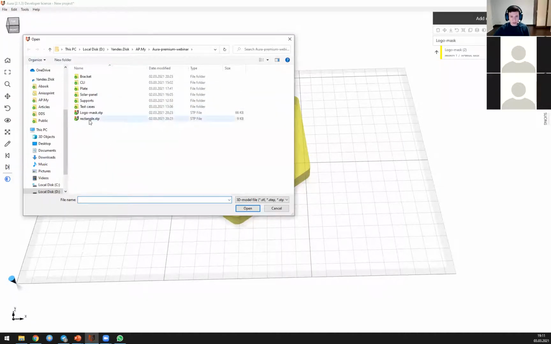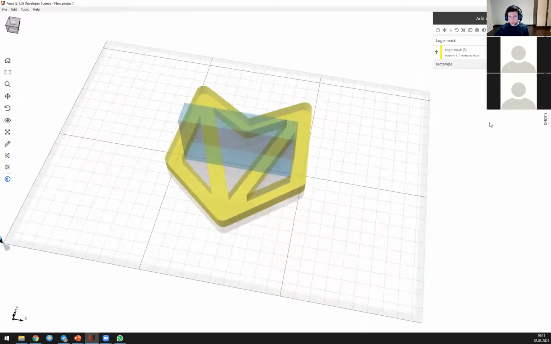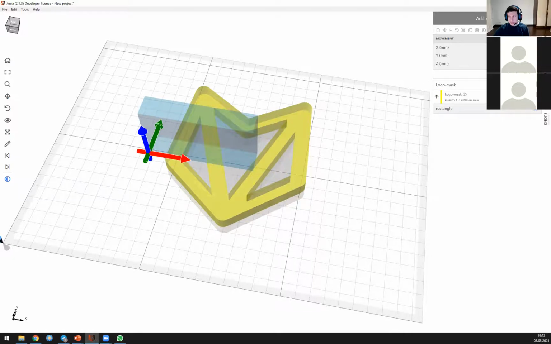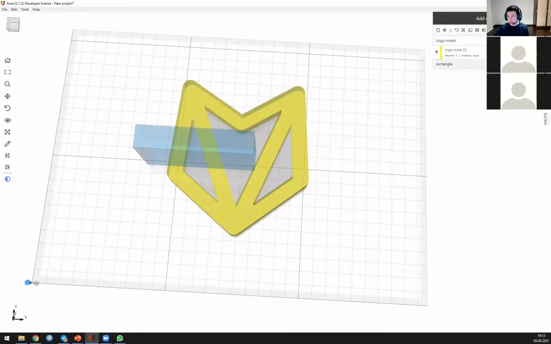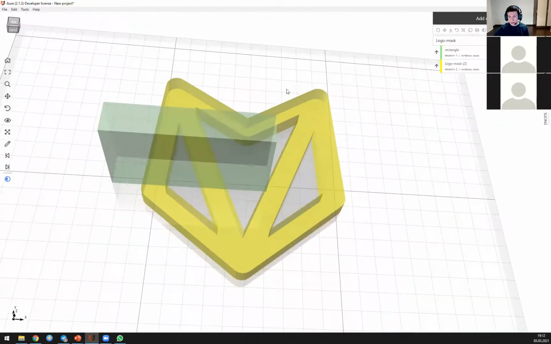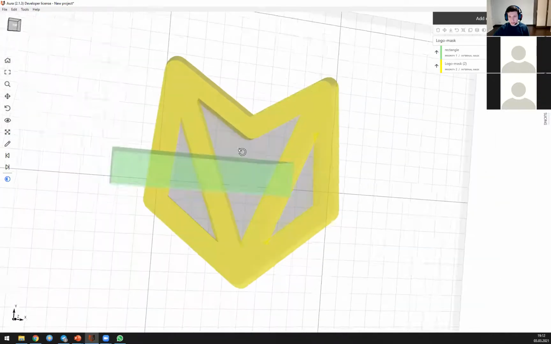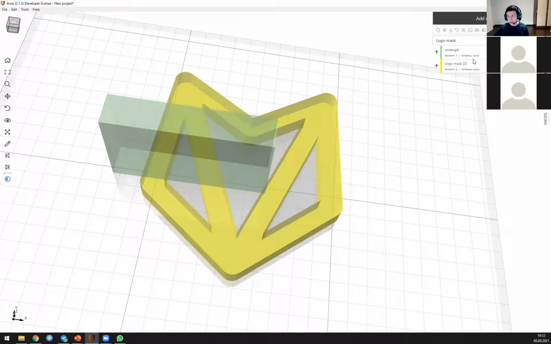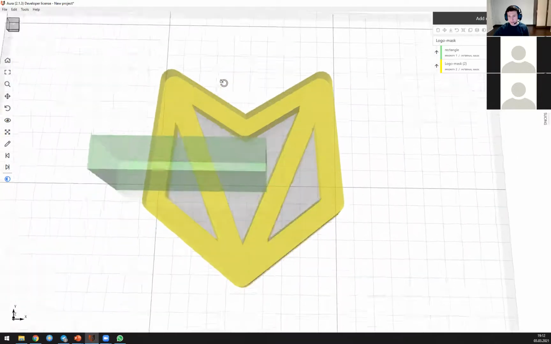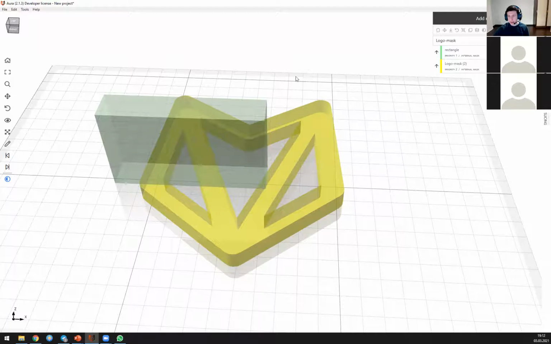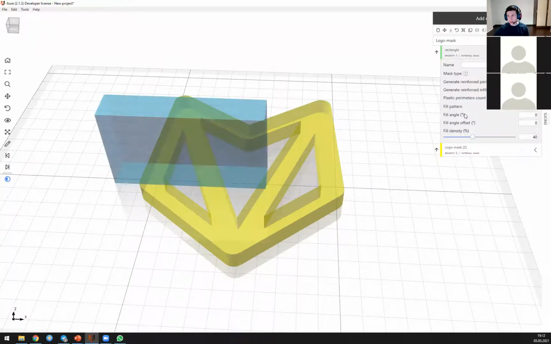I can open another model, and for example, this is a second model. I will make it a mask, and you can see that we have an intersection between the rectangle mask, the green one, and the logo mask, the yellow one. And the order in which the settings will be applied depends on the priority. So currently, I have a rectangle with the first priority. So this mask will be applied first. And after that, the remaining volume will be used for the second mask.